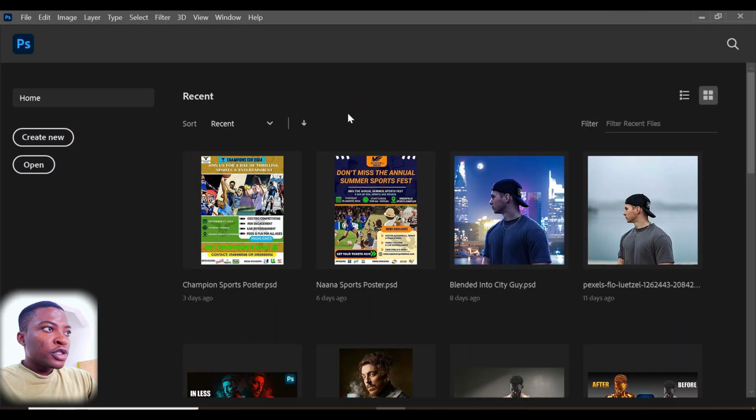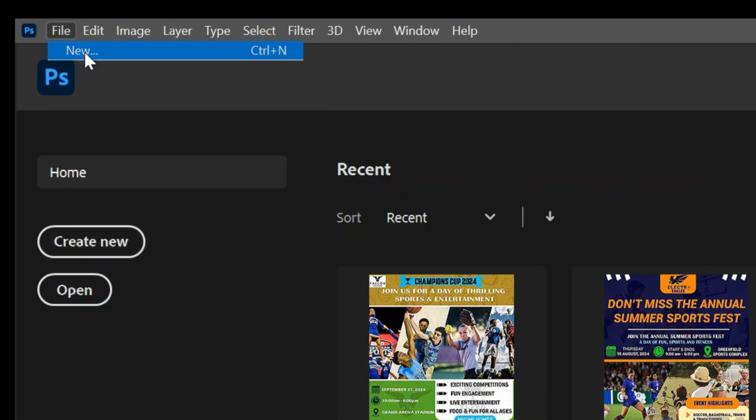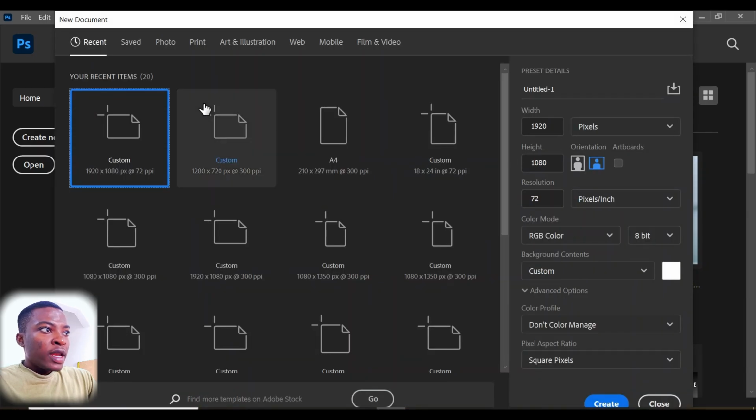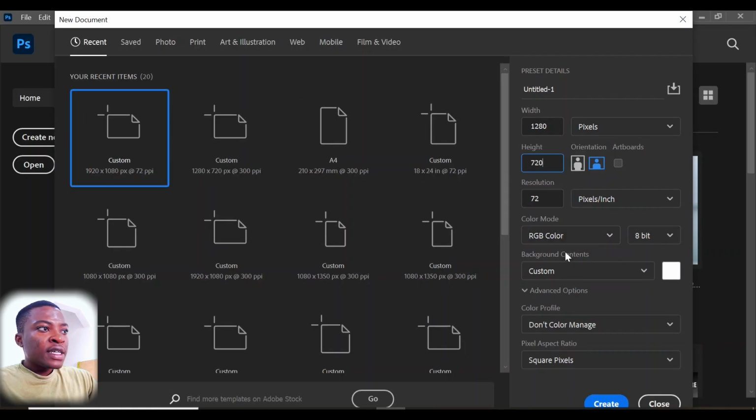So when you open Photoshop at the home screen, come to File and New. And here we are creating our canvas. Change the width of the canvas to 1280 pixels and change the height to 720 pixels. And you can leave the settings here just as they are and click create.